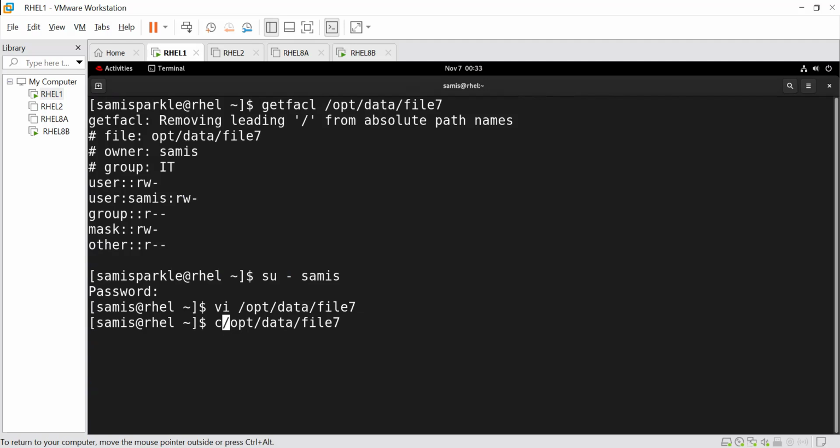It's working. But let's just confirm with concatenate. So you can see, look at it now. This is what we typed on the file. So we are able to access the file, we are able to write on the file, and we have displayed it on the screen with the cat command. So the ACL that we set is working.